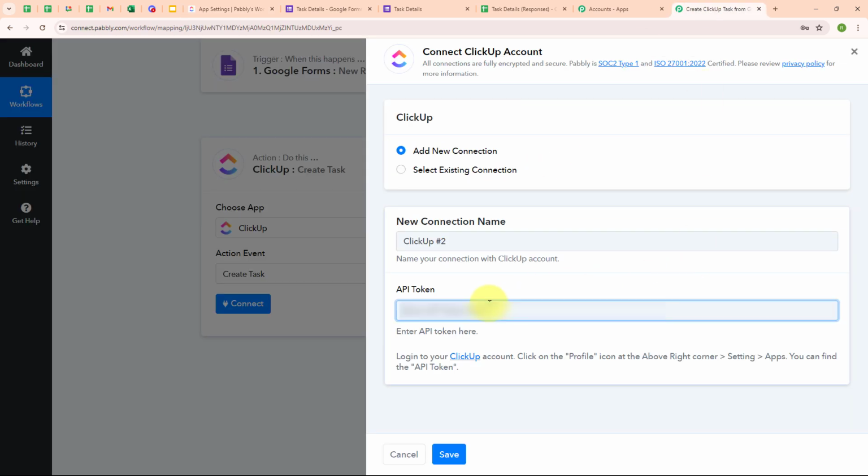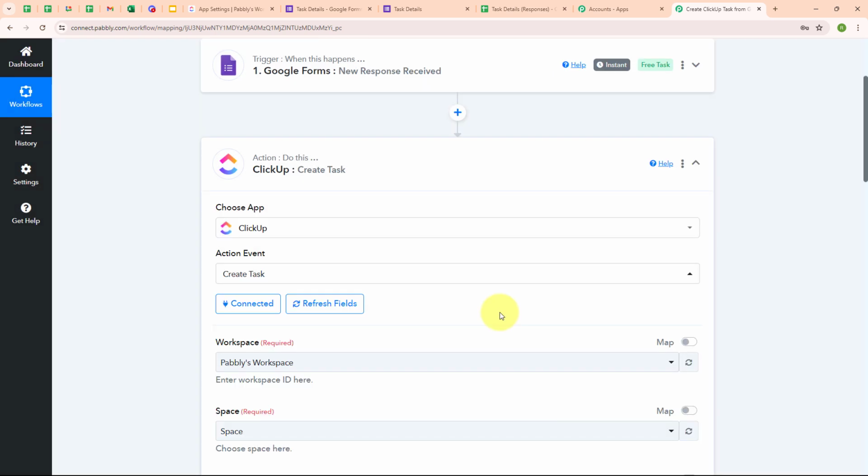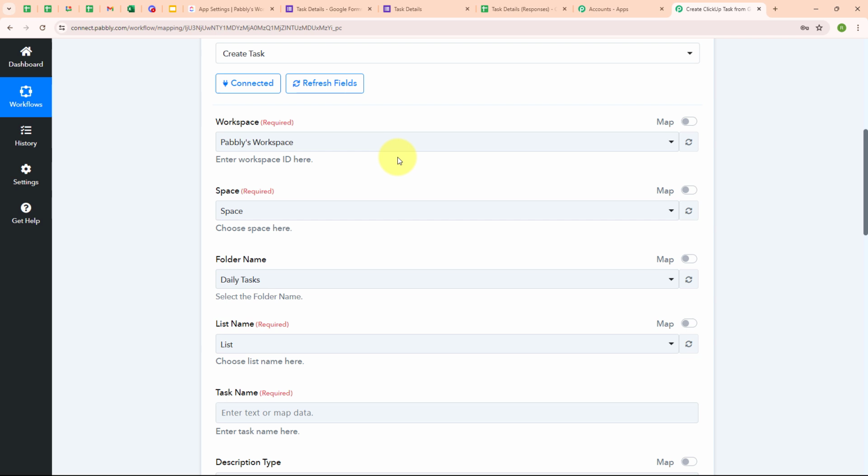Moving back to the Pabbly window, here I'm going to enter the API token. So after entering this API token, I'm going to click on save. And here you can see we are now successfully connected. So moving forward, now it is asking for workspace, space, folder name and list name.